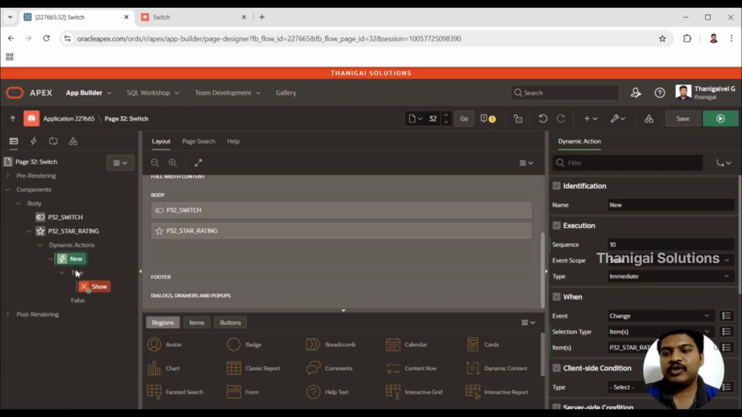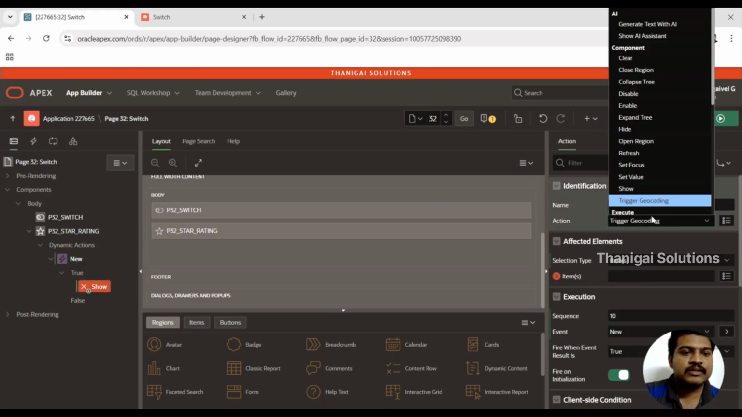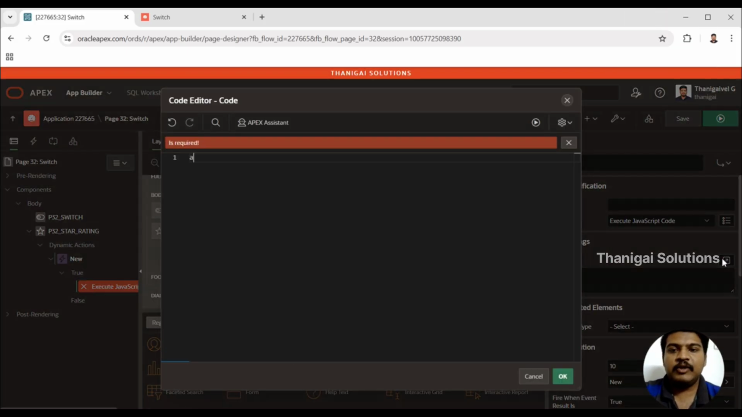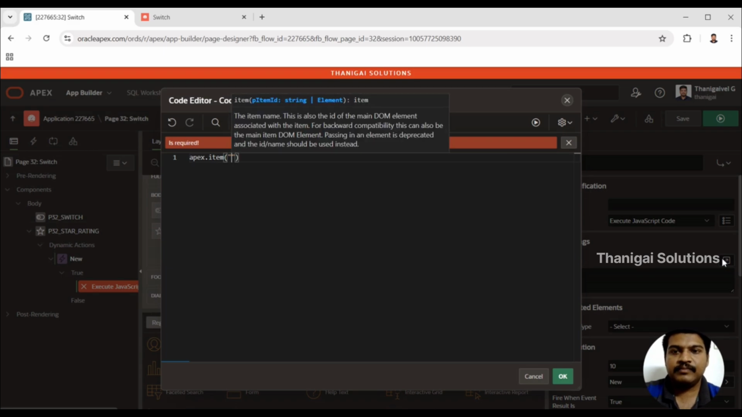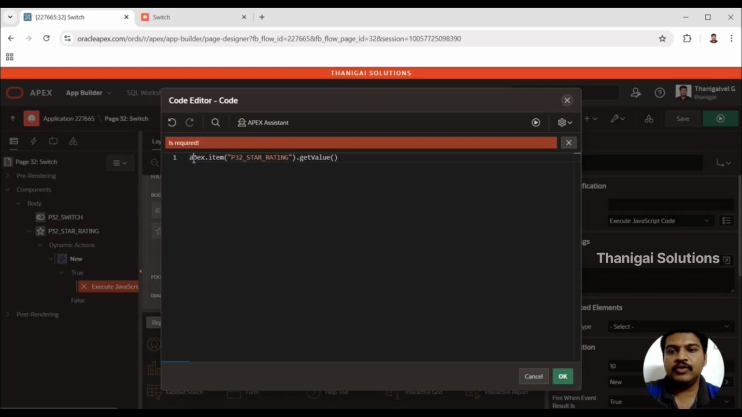The same thing, I'm going to create a dynamic action. So here just click on this. Here you just select execute server side JavaScript, and below that you select apex.item dot get value. Within that, P32 star rating. I just named that page item star rating. So you just make a console log.